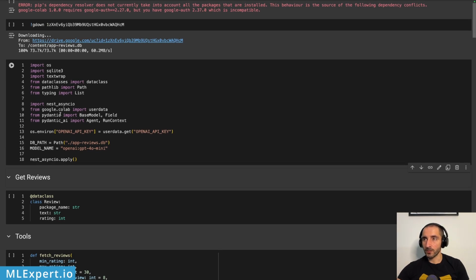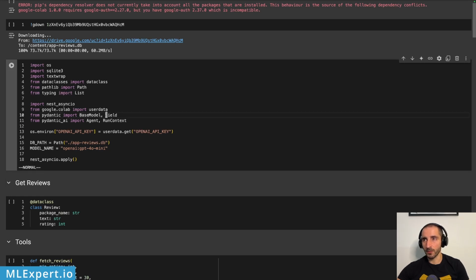Next, I'm importing all of the necessary dependencies. You can see that I'm importing the BaseModel and the Field from the original Pydantic library.